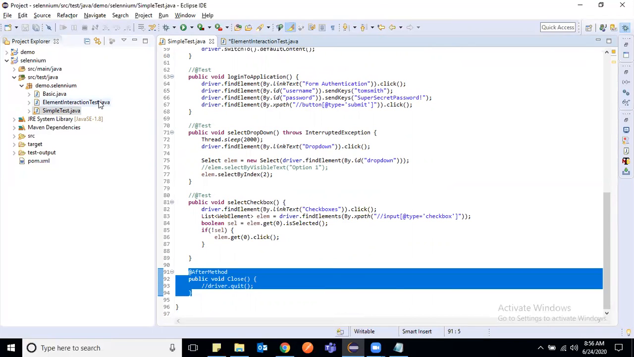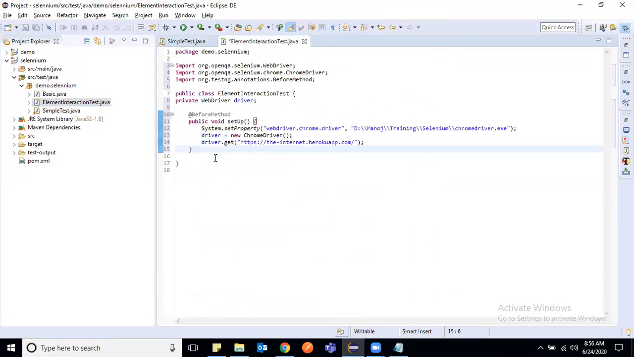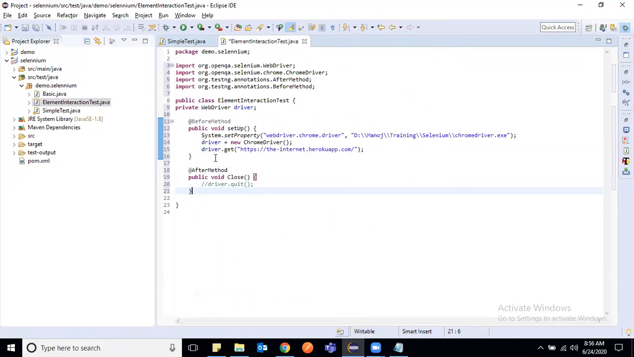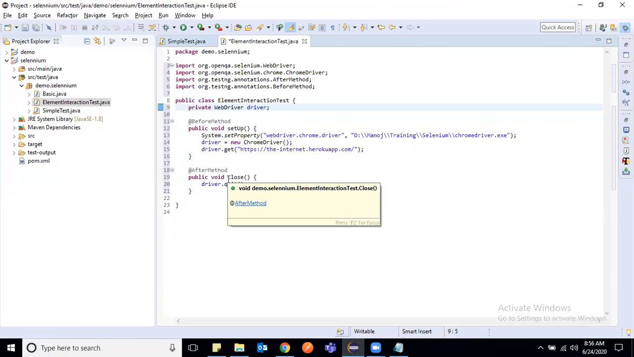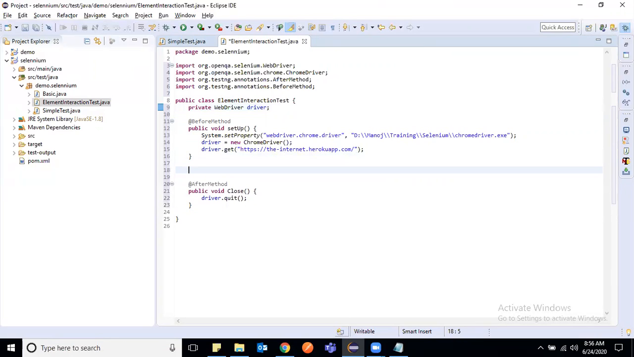So still we are not talking about TestNG anything. It's just a few annotations we have used. I hope you are able to understand what these annotations are. That's a different story. All right, so now let us start writing.